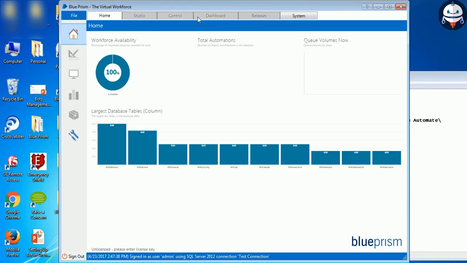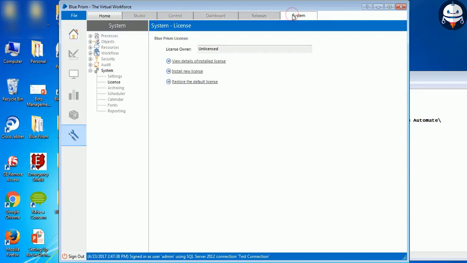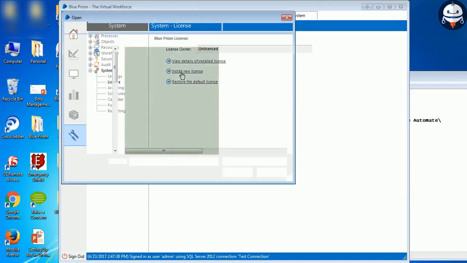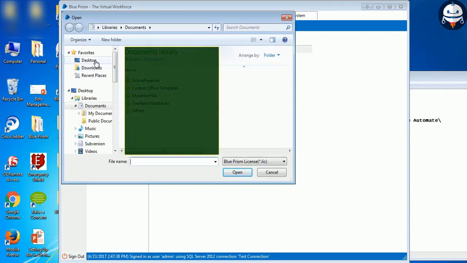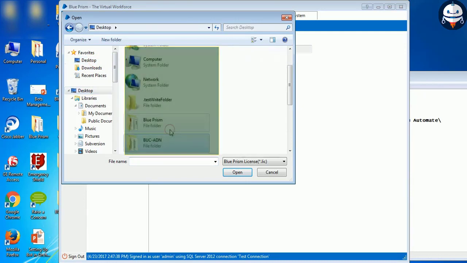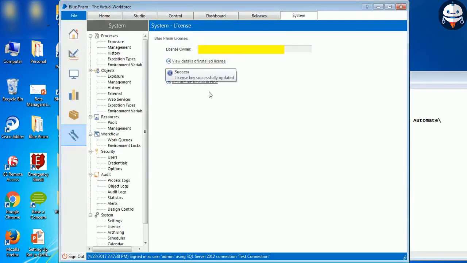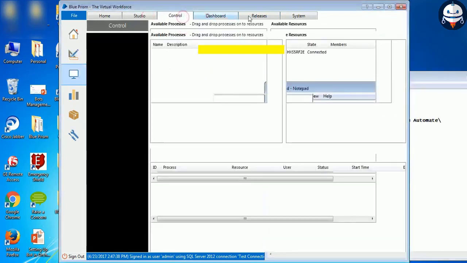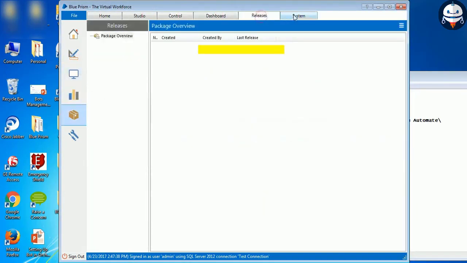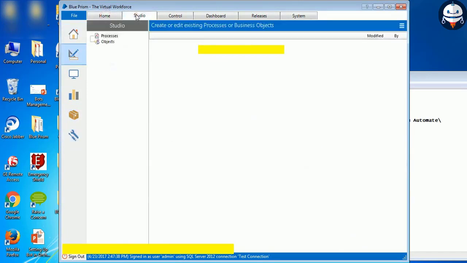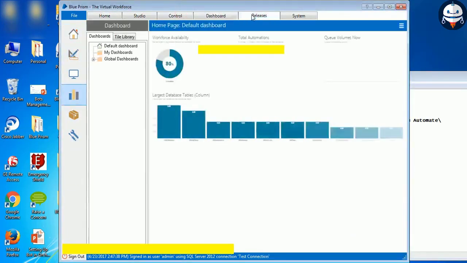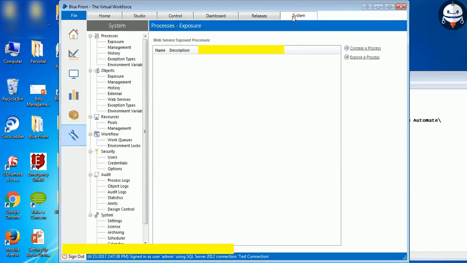So click on System to install the license. Click on Install New License. Desktop. So we'll go on the Blue Prism folder, click on the license over there, and you can see the license has been successfully installed. As you can see now, all the 4 tabs which were not highlighted then are being highlighted now. So this is all about the installation, guys. We will learn about the tabs and their functions in the next video.